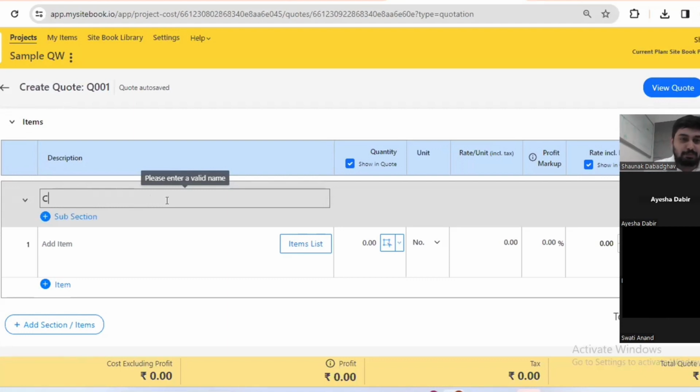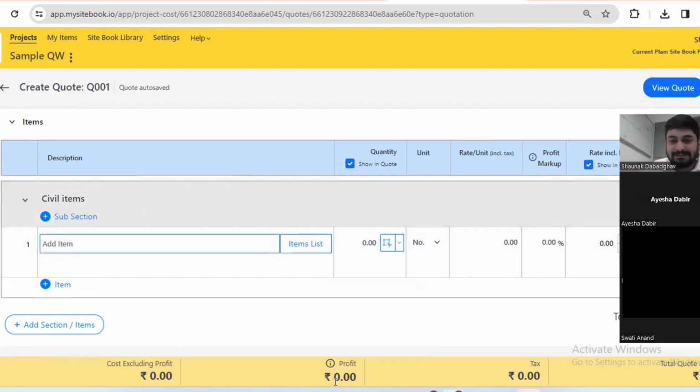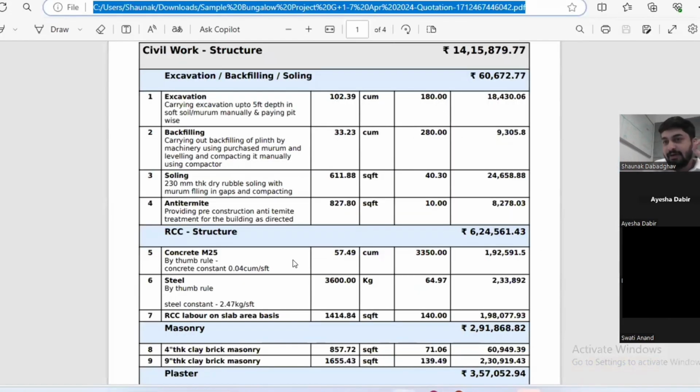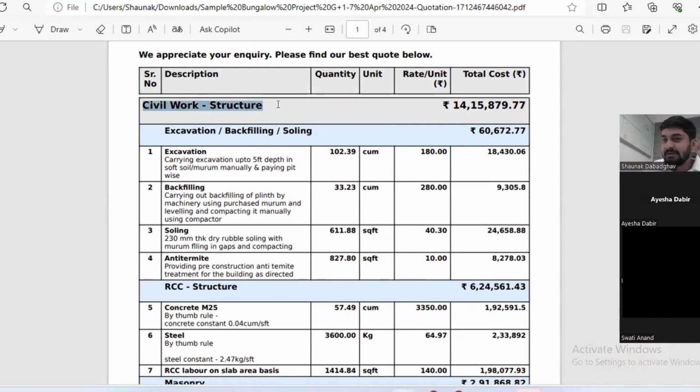I'll just add this as civil items or civil work. Here is my item section. Before that, I'll show you an example. If I add sections, this is how it's going to look. So this is my first section, civil work, structure. Now, what I'm showing you is a bungalow project.